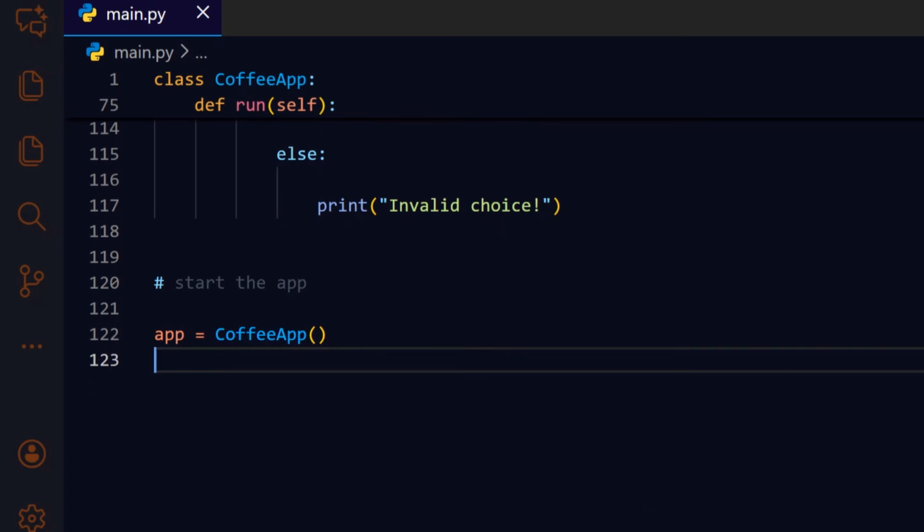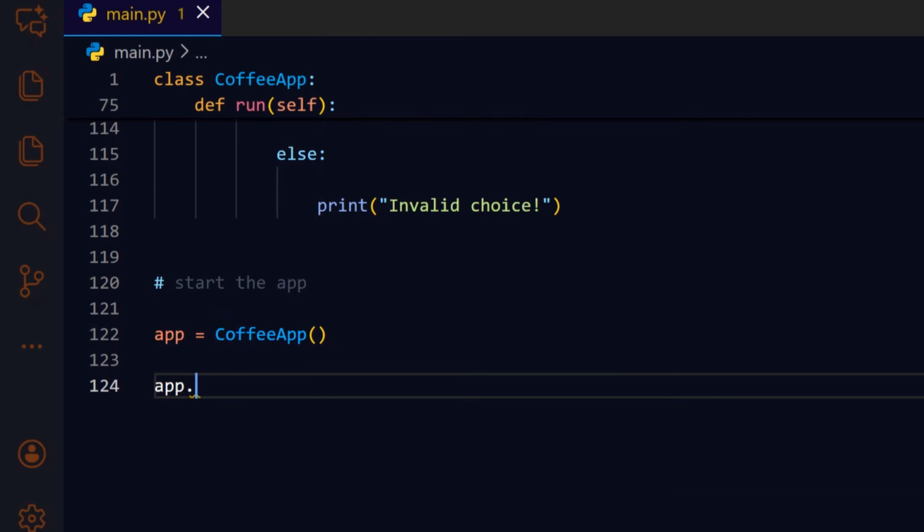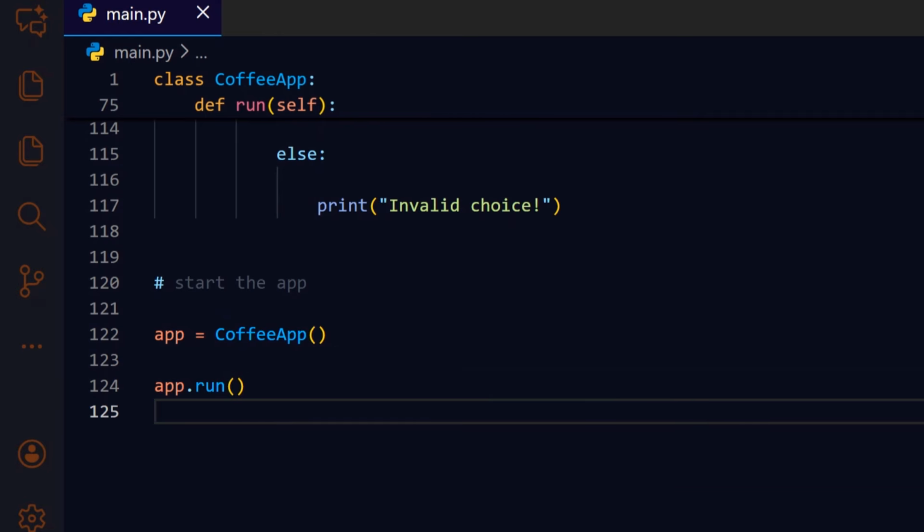We instantiate the CoffeeApp into the variable app so we have a concrete object with its own menu, sales total, and last order tracking. Finally, calling app.run starts the interactive menu loop so the user can begin viewing the menu, ordering coffee, printing receipts, and viewing sales.